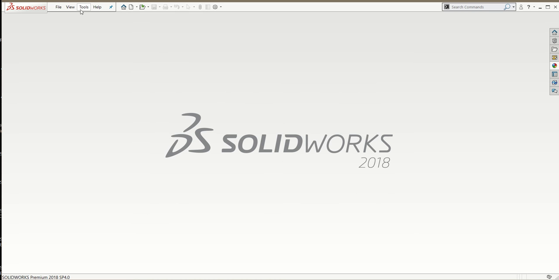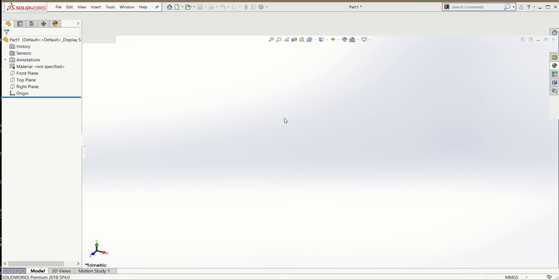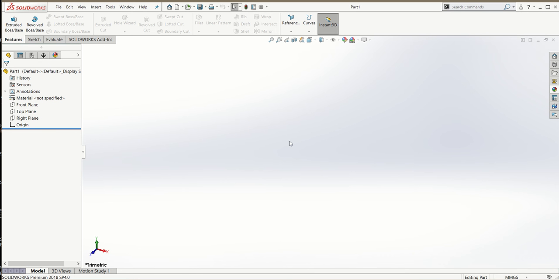So for that, first I need to create a new part. In that, I go for a part, click OK. Now I am using a default template. With the help of this default template, I will create my customized template. Now here, let's say my units are MMGS.